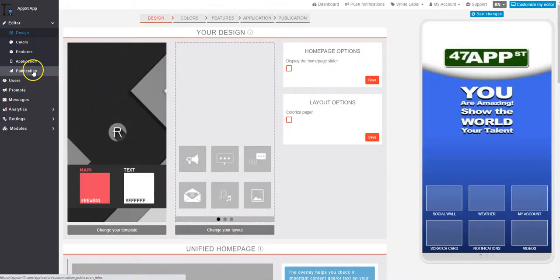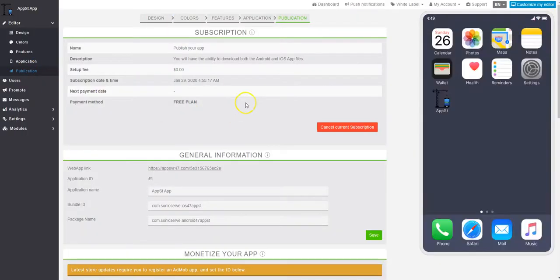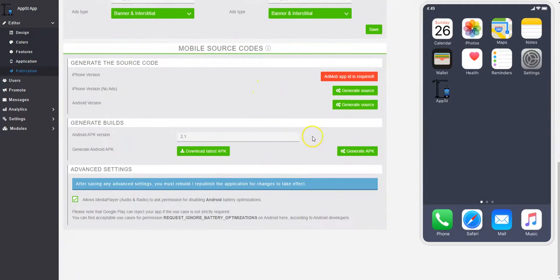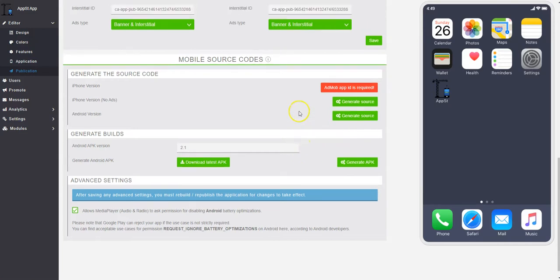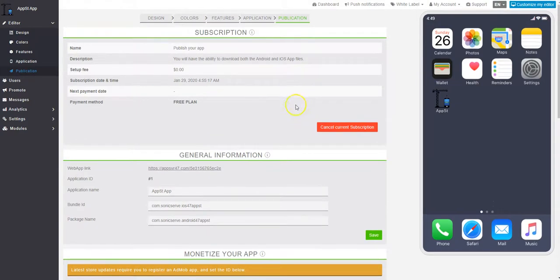If I go into publication, this is not where you do it, but I have this one all set up. I've created my APK, I've downloaded it. This one is actually up on the Google Play Store. It's not on the Apple Store, just because I don't have an Apple account. So that's why we have PWA, for anybody who doesn't have an Apple account, or if you don't have an Android account, you can use this too.